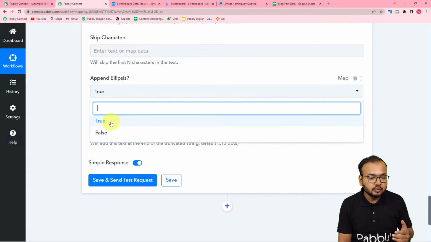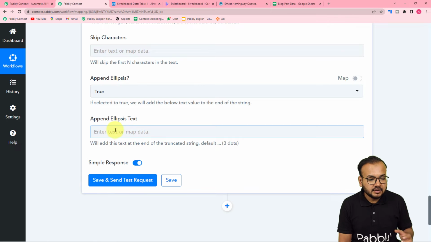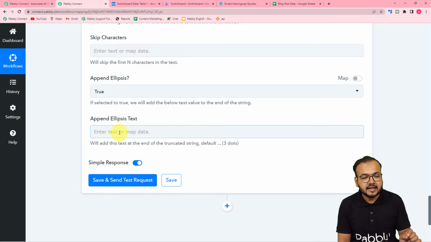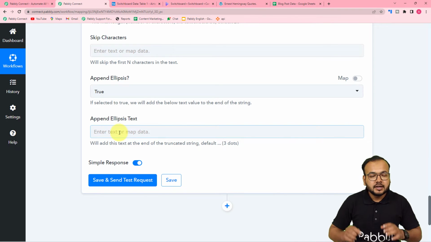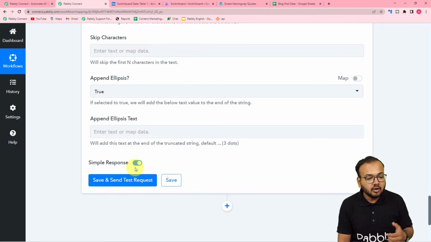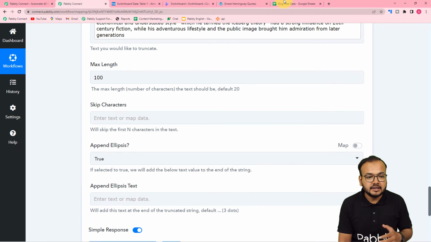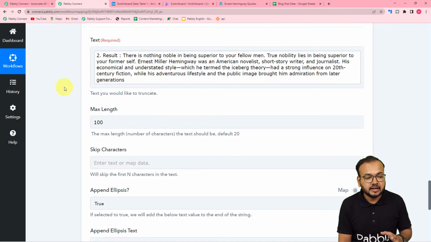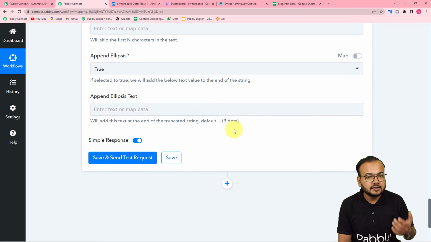Select this option true. Here you can add at the end something like, to be continued, or read the full blog inside, read the full blog from the above link, or something like that. Or you can just use the default feature. The default feature will give you 3 dots at the end of the text that you are truncating. So I am selecting default 3 dots.